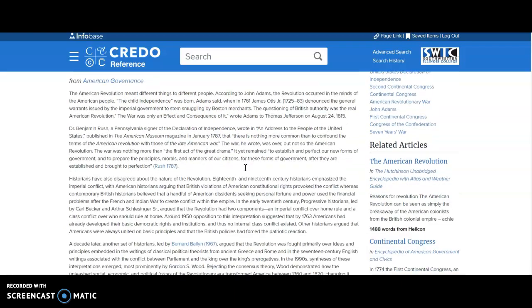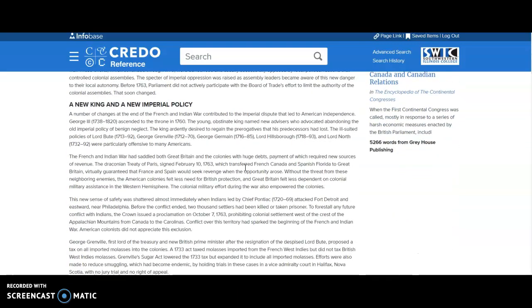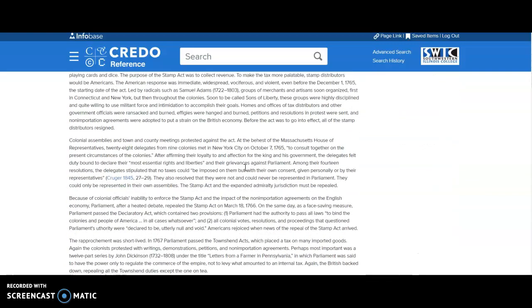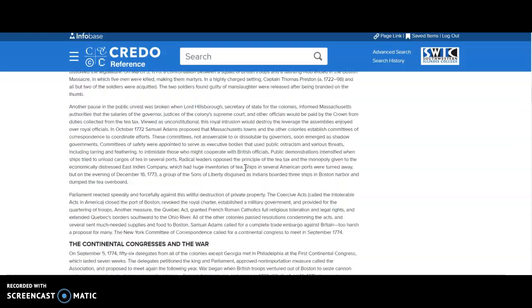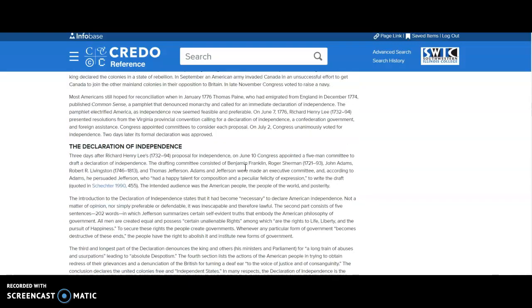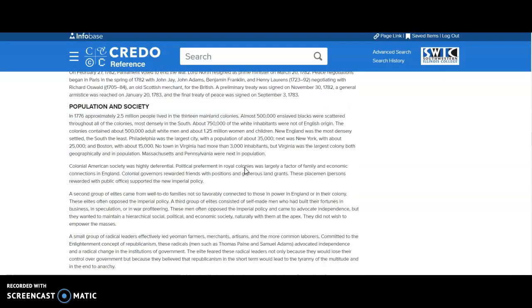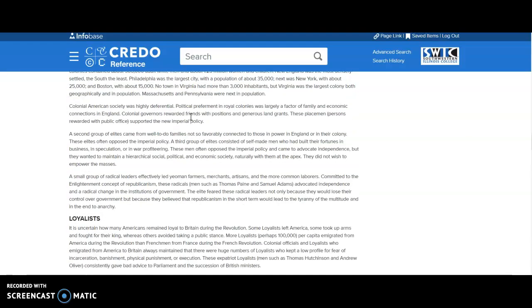And you'll see it really talks about the revolution, the origins, the new king and imperial policy. And as you scroll down, it talks about the Continental Congresses, the Declaration of Independence, the diplomacy. It talks about the population and society. And I know you were needing to kind of touch on social issues and things that were going on.